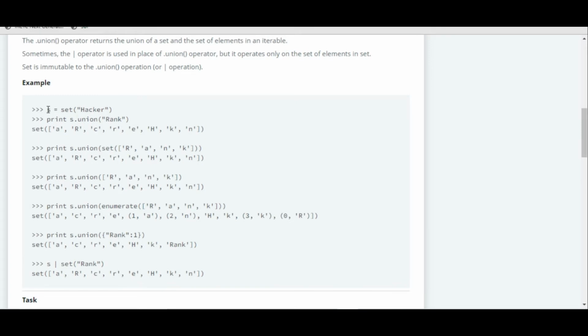So here you can see hacker is one string, it is converted into a set and stored in variable s. In the next line it is printing s dot union rank. So what it is doing, it is taking this s and union with rank. So you can see there is a set now called A R C R E H K N, and you can see there are two r's, small r and capital R, which come from hacker and rank. Okay, so you can see how it is taking the union.